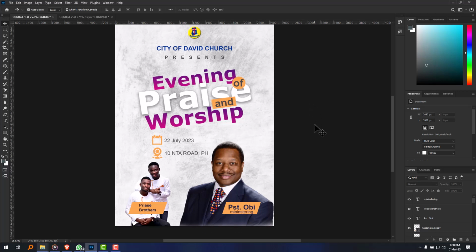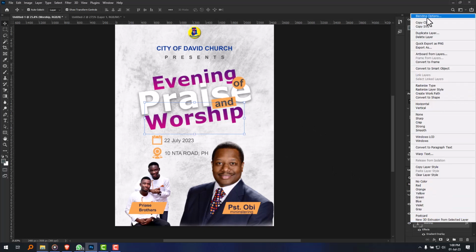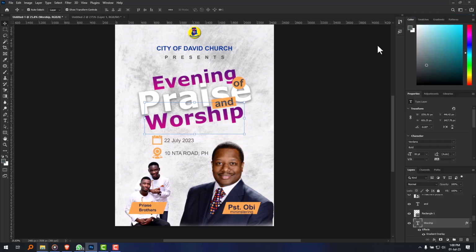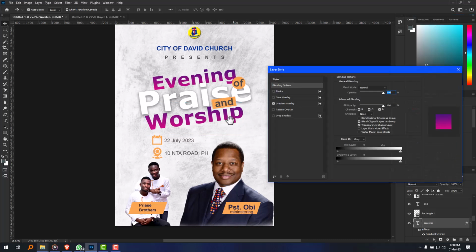Now, this blending options is very important. If you want to be good, if you want to make really nice designs in Photoshop, this blending option is where most of the magic happens. We're going to do another magic again. So most of the magic is here, just for the effects.